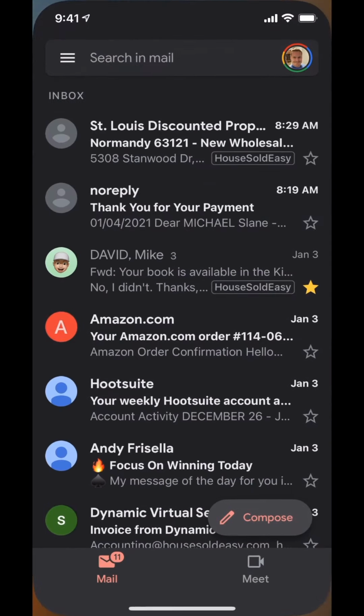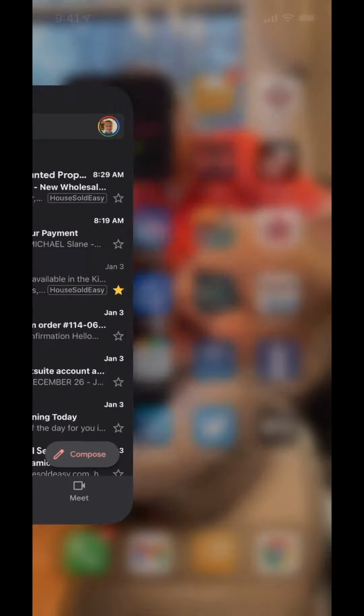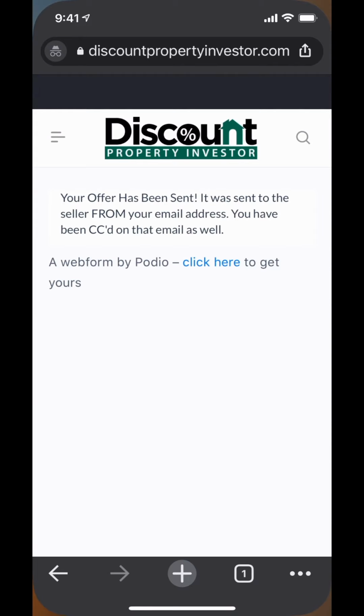So let's see if we got the email here. And it takes a minute, mainly because we're sending this through Podio. So you can see on here, it says this is a web form by Podio. So this was our old CRM, and we built this so that we could generate and send contracts in our business.